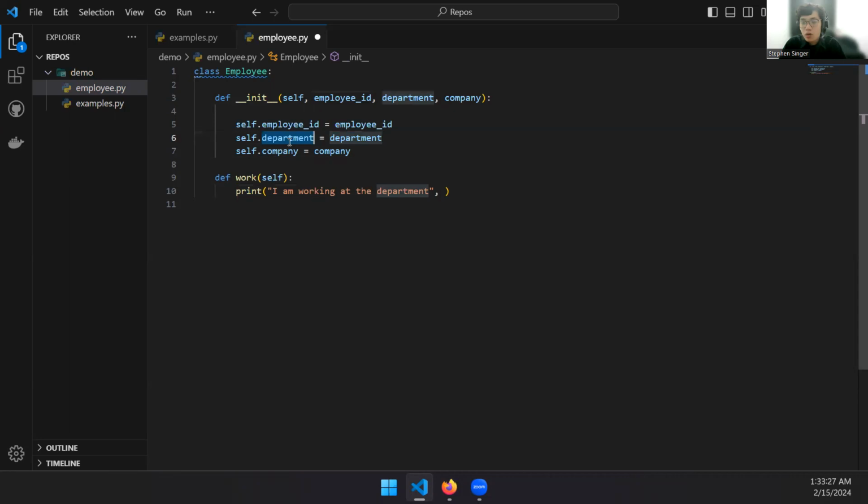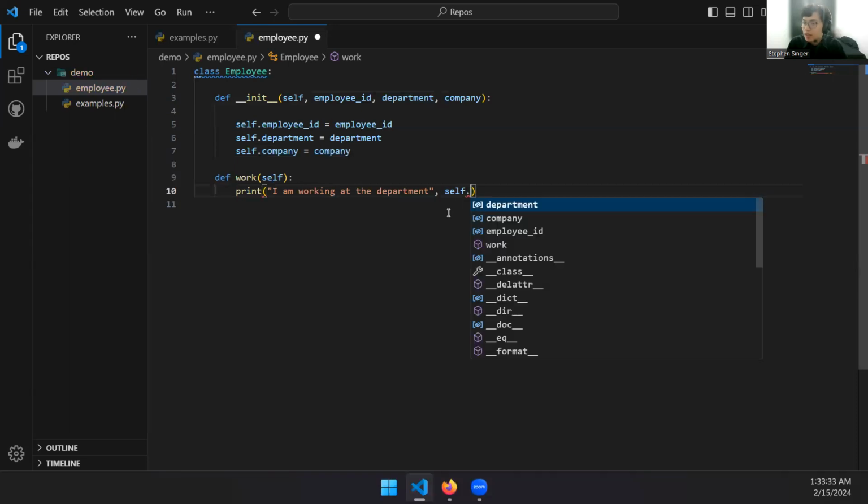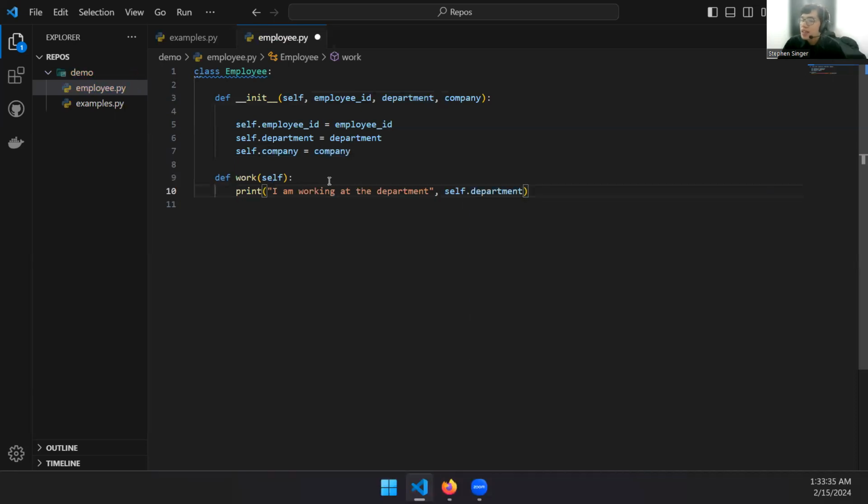It's this. But the only way you can get it is you first need to know that it is your department. So it's self.department. So that's the reason why we need self, so that we can access these attributes that we've been setting earlier using init. And then we actually finish implementing the class Employee.